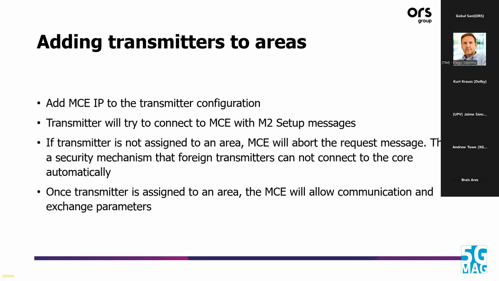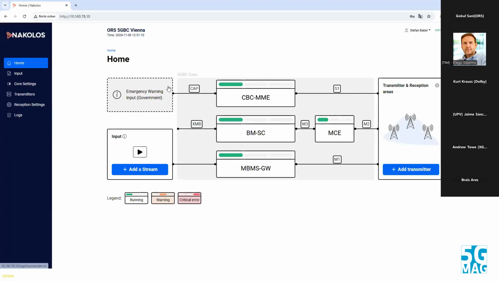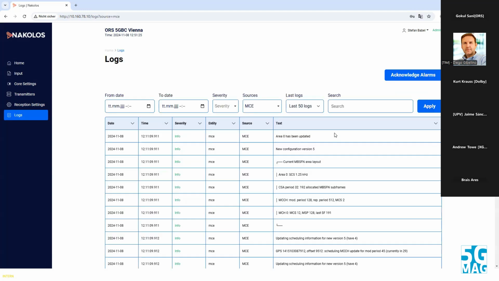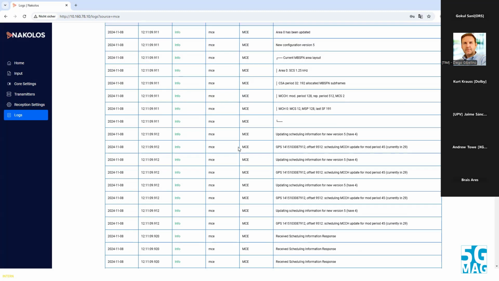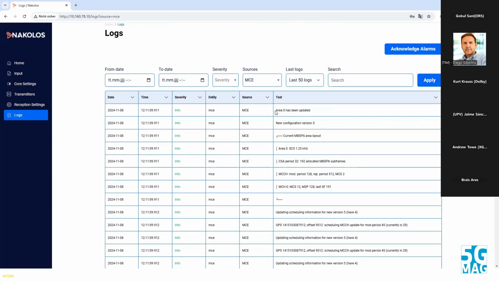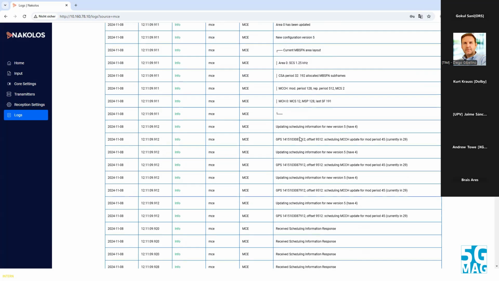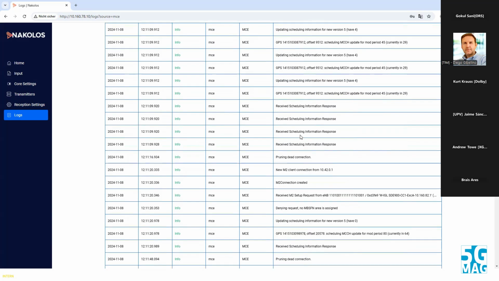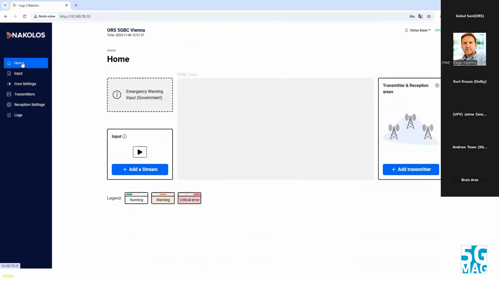Okay, let me maybe switch to one of the cores we run. So you see, this is the web interface, how it looks. You see all the entities, everything is green, which is quite nice, of course. If not, you can click, for example, on the MCE, you come to the logs, already filtered for the MCE, and you see what happens, what changes happened in the past. You can filter that and so on.